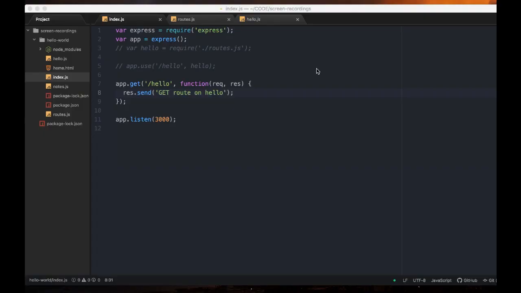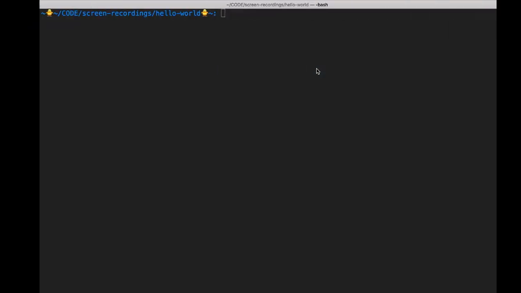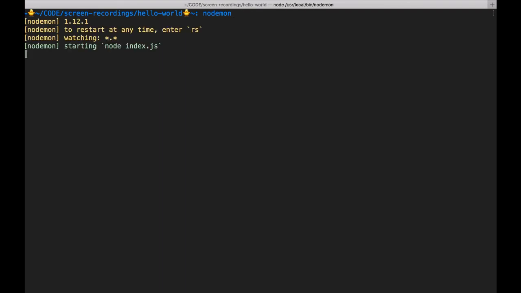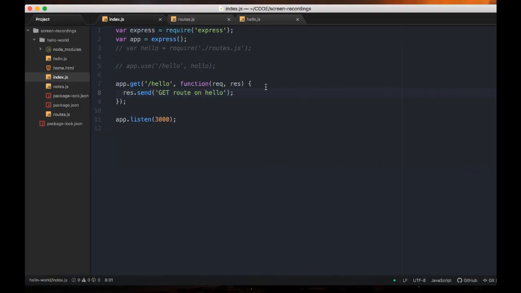Now that we've seen how to create a route with an endpoint and callback function, now we're going to use the router methods provided by the Express package. First off, let's start our server with Nodemon and run the existing route we have coded in our index.js to prove that it is still working.